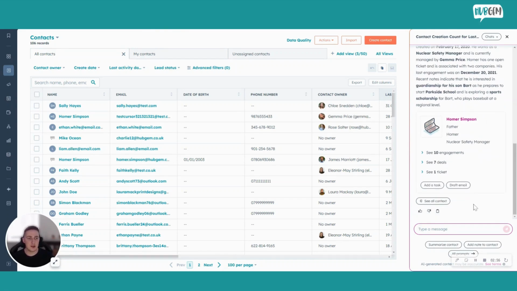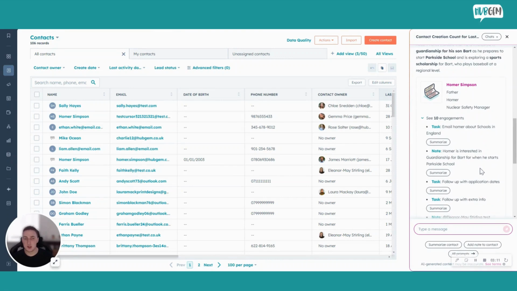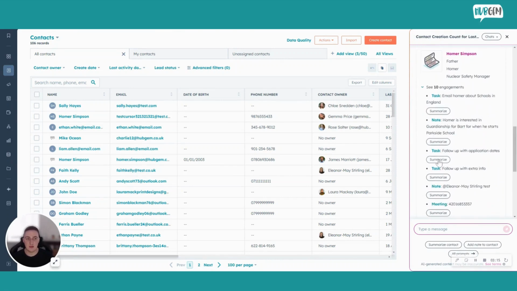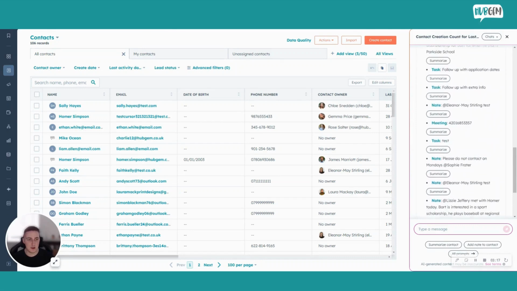You then get this really nice card for the contact, which is quite different to how the preview view will summarize a record. But you can also jump to some really useful parts of this summary. You can see the last 10 engagements, whether that's tasks, notes, emails, and you can also summarize these particular engagements if they were more lengthy emails, let's say.